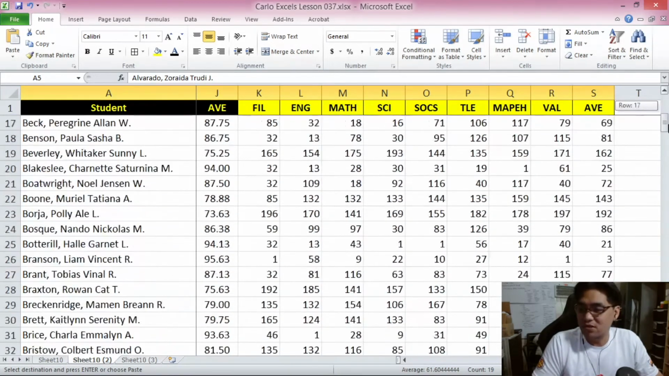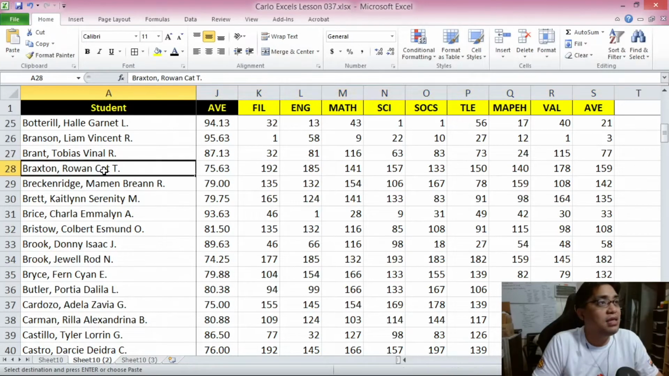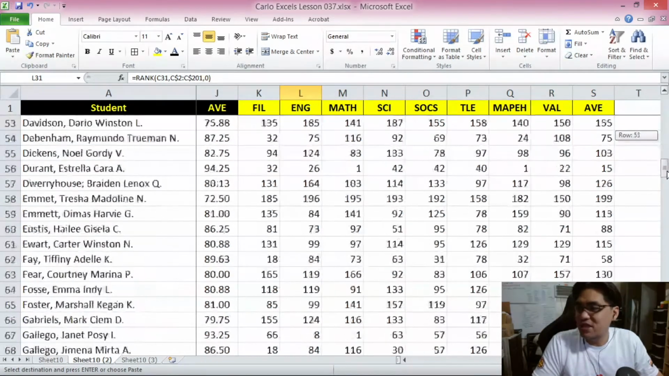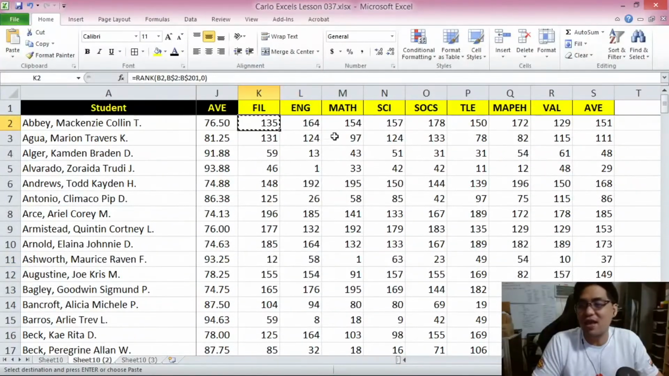Those are great grades. So we have here another student, Braxton Rowan Cat, over here. According to this data, 192nd in Filipino, 157th in science, 159th in general average, not so good. But here you can see that we have ranked all subjects of all 200 students.